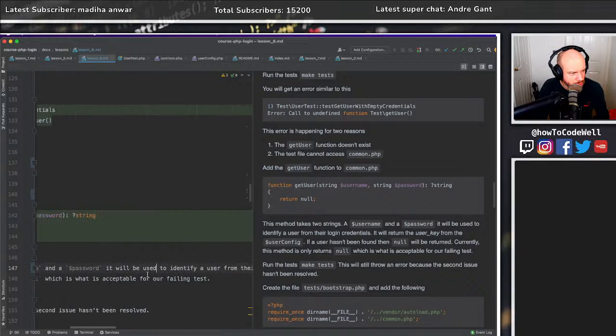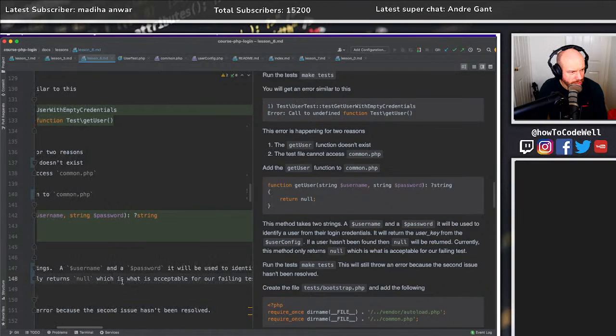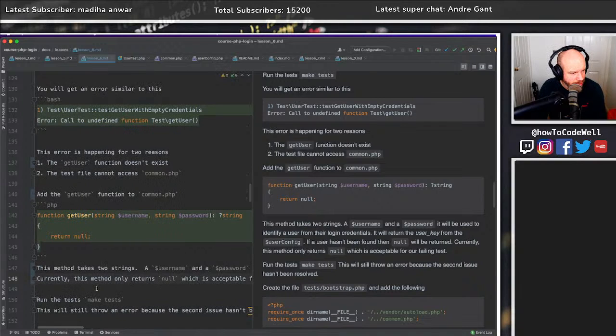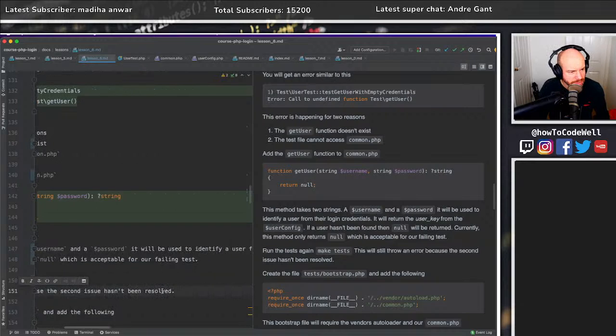Okay, fine. Currently this method only returns null, which is acceptable for our failing test. Okay, run the tests again. Make tests. This will still throw an error because the second issue hasn't been resolved.